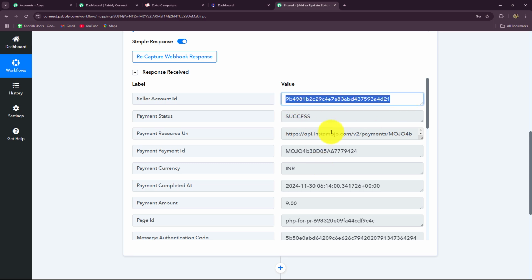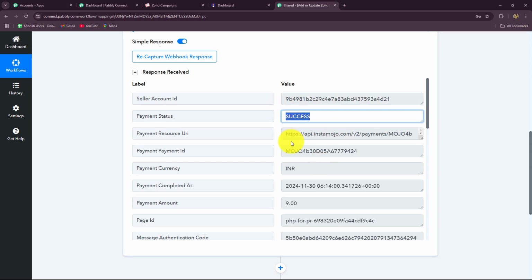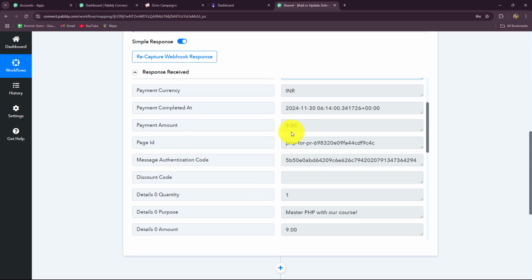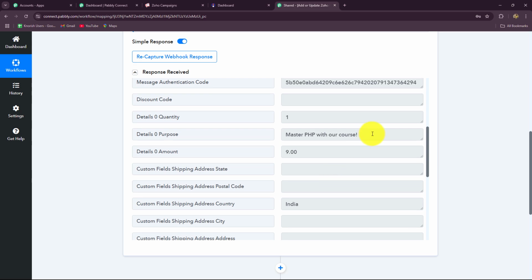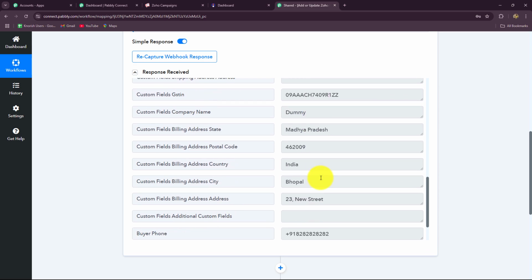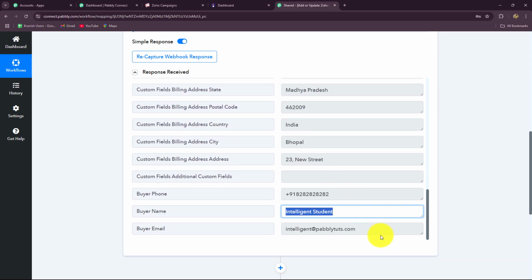First of all, we have the account ID. Then we have the status of the payment, that is success. We have the payment ID, which is unique for every new payment. We have the amount which is paid. Then we have the purpose for which the payment is received, master PHP Fitter course. We have the amount over here. Then we have the details of the customer. We have their name, their email address and the phone number as well.